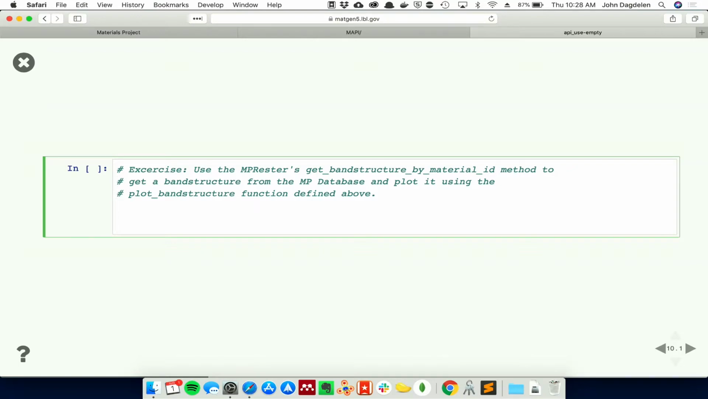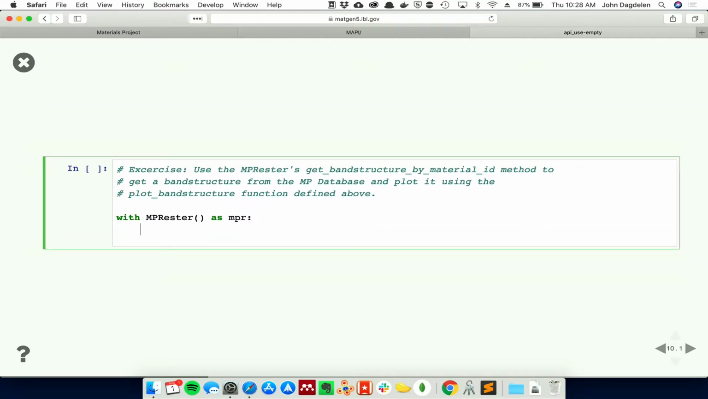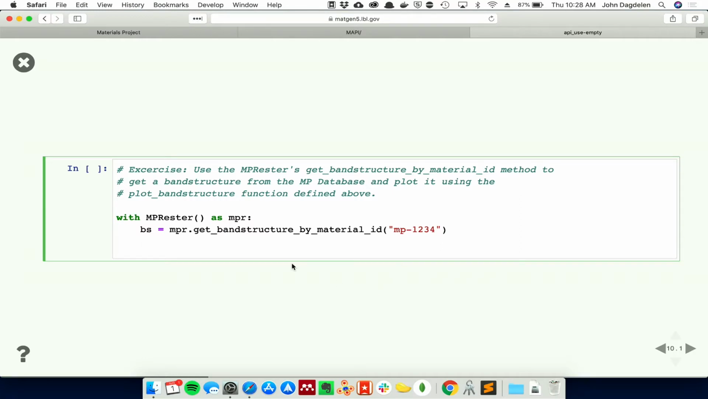So the first step is going to be to use the context manager with MP-rester, parentheses, as MPR. And maybe I'll say BS is equal to MPR dot get band structure by material ID. And then I'm going to pass a string to it, and let's say we'll get MP-1234. I'm hitting enter to make a new line, and then I'm just going to plot this band structure with plot band structure BS. And then I'm going to run this cell with Shift Enter.